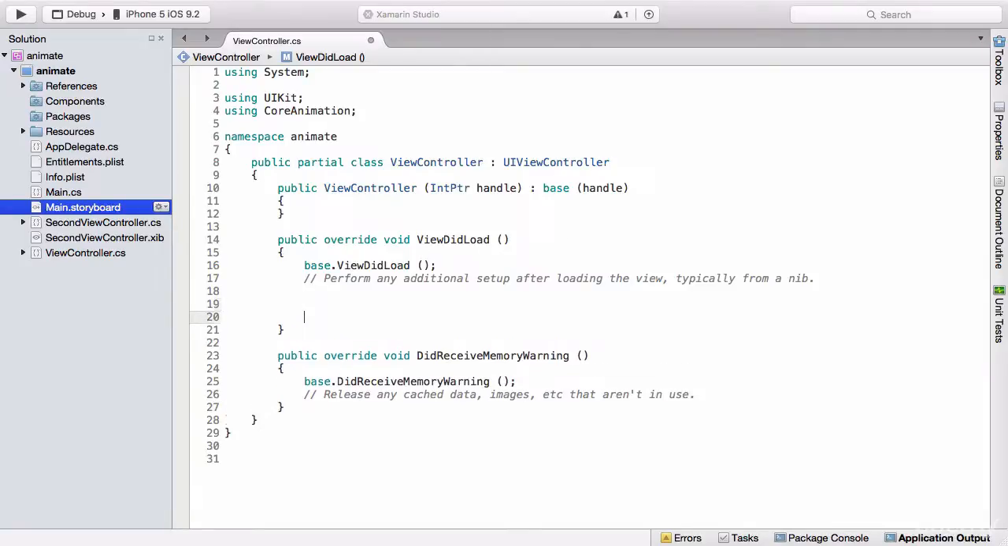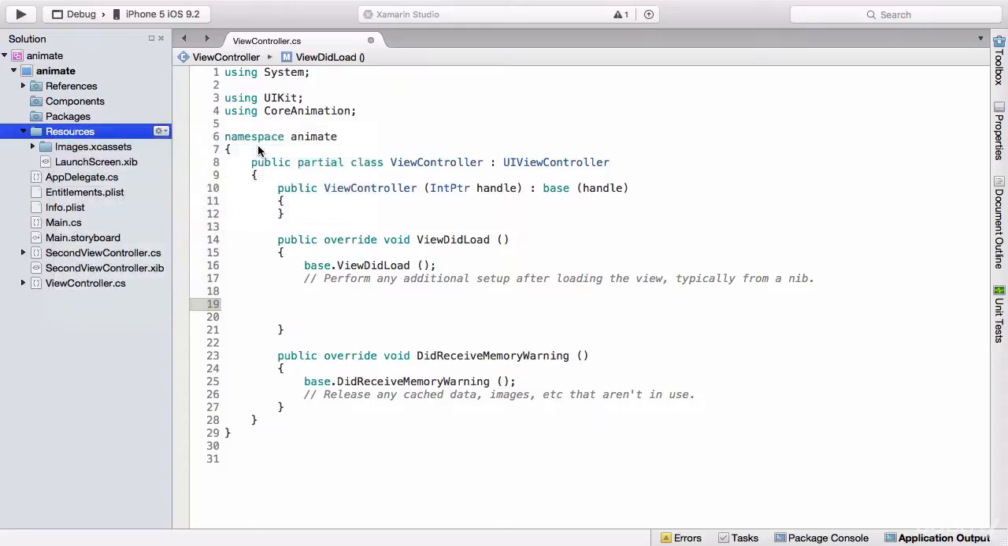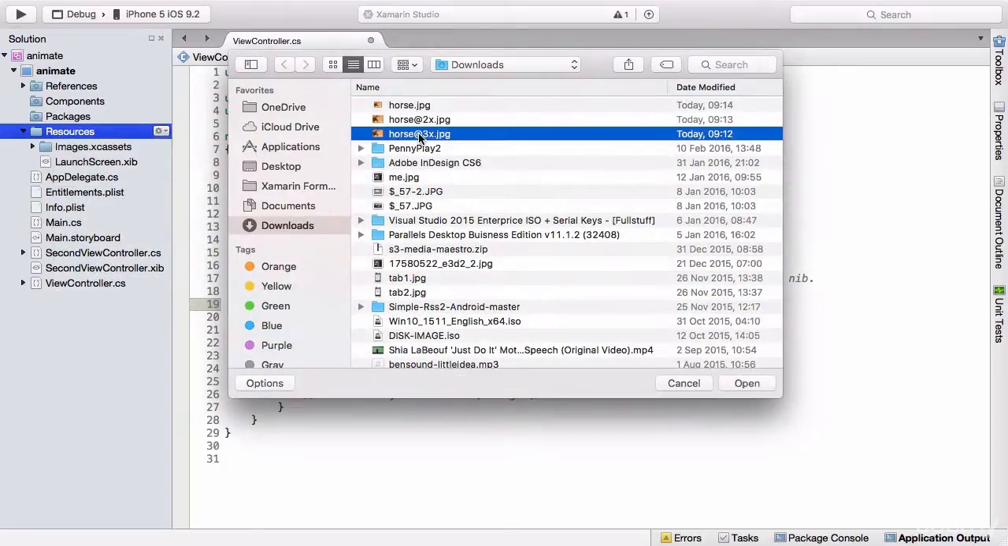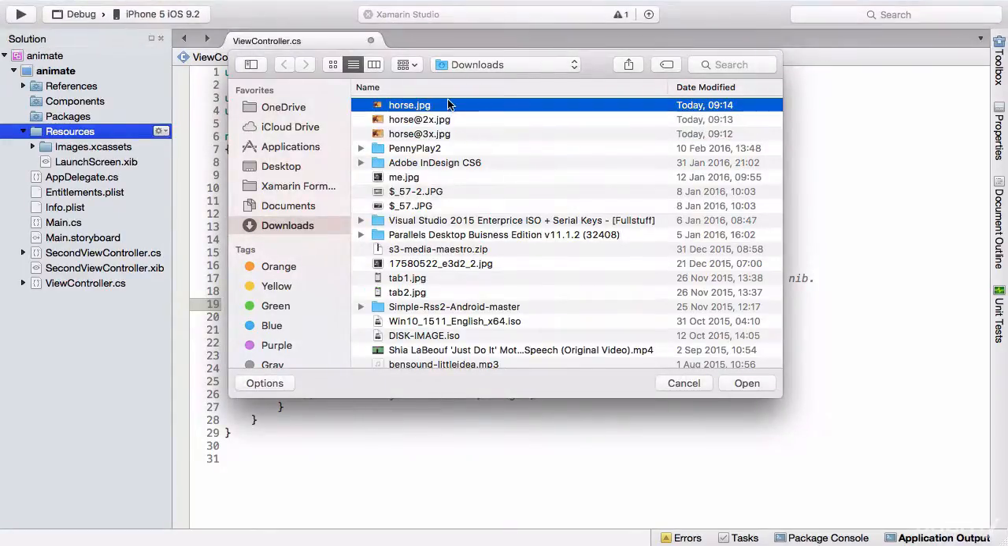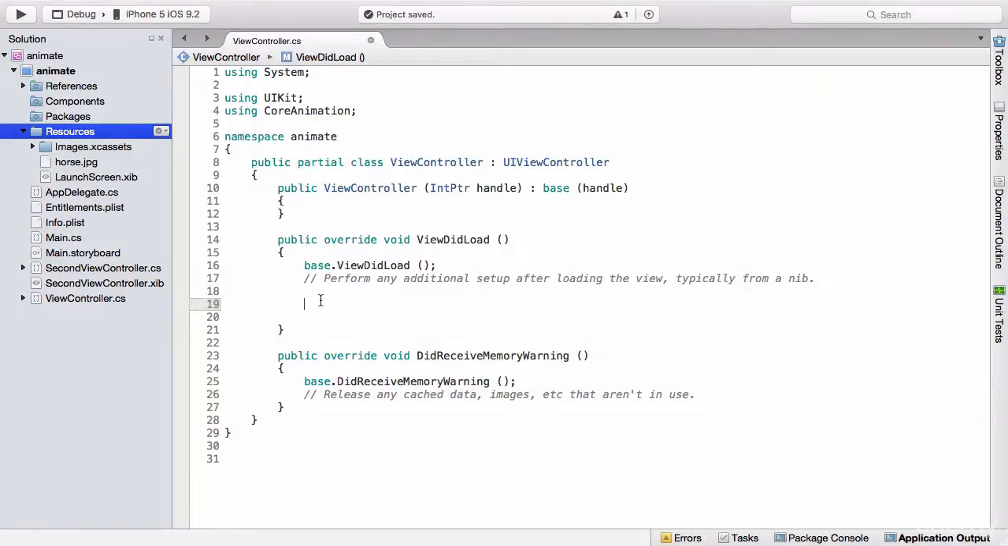Inside of our viewDidLoad, we would like to add an image view. So before we do that, I'm going to right-click my resources, add a file, and I'm going to drop in that horse image that we had in the previous image section. This could be any image you like, it doesn't have to be this one. Let me drop in this top one. I'm going to copy it to the directory, and I'm not going to bother making an image set because this is just a simple tutorial.